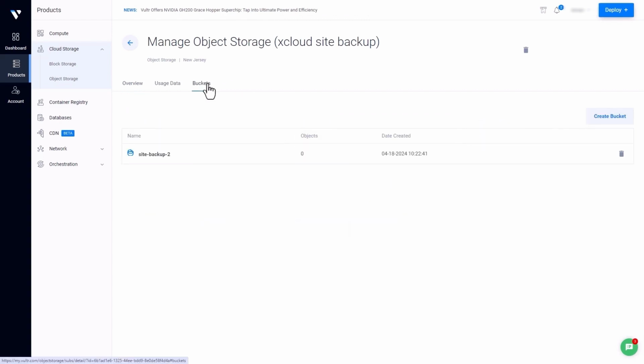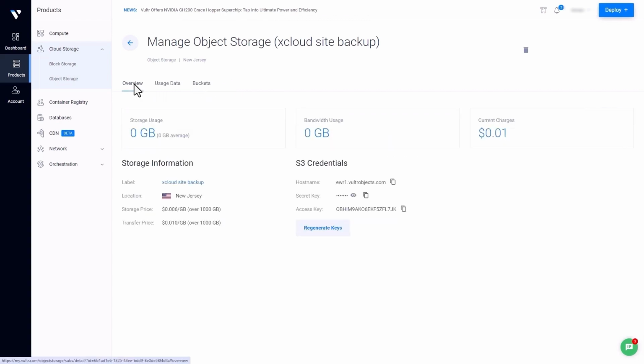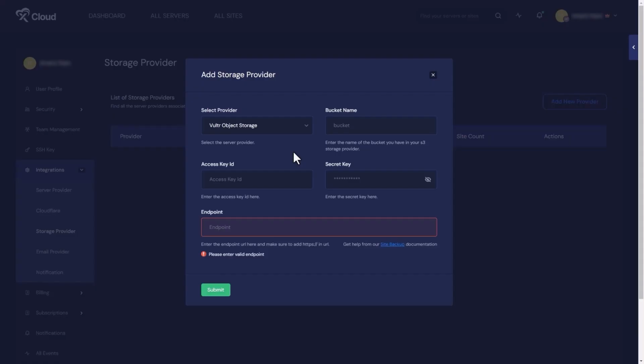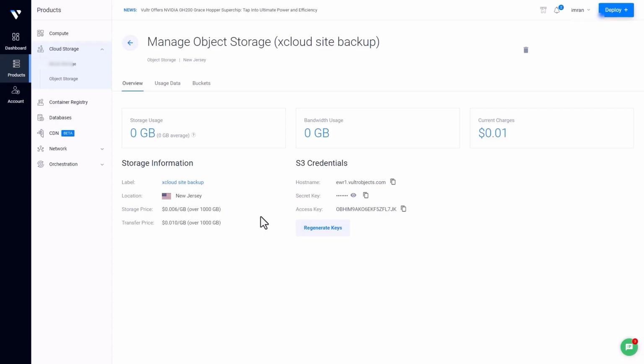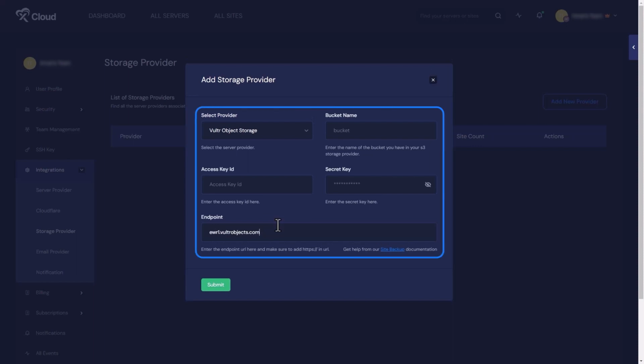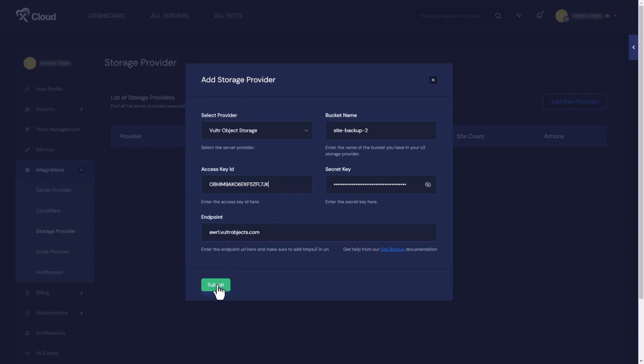Now that your bucket is ready, click on it to view your credentials and bucket details. Copy this information as we will need it back in the xCloud dashboard. You have made sure you copied all the essential credentials and pasted it to the storage provider. Once everything looks good, hit the Submit button.